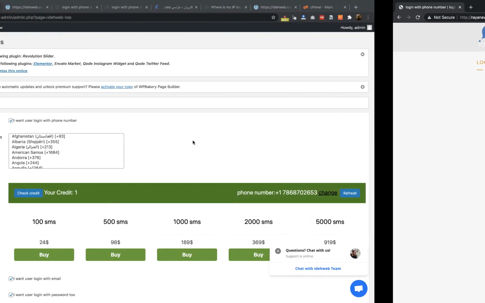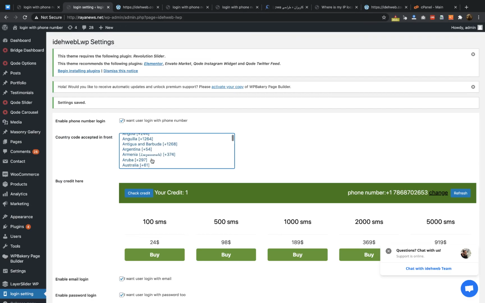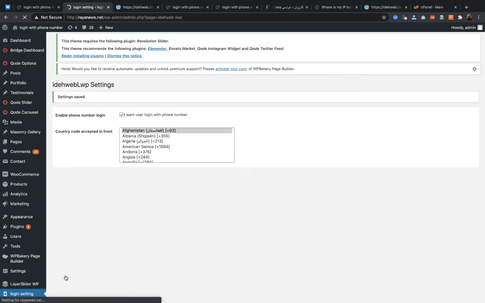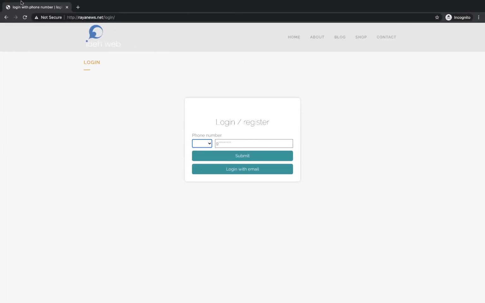As you see, we have to choose which countries we are supporting. For example, in here, I click on Iran, and Italy, for example, and so on. So, when we refresh this, as you see, the countries are added in here. Now I can choose the countries that I chose before.